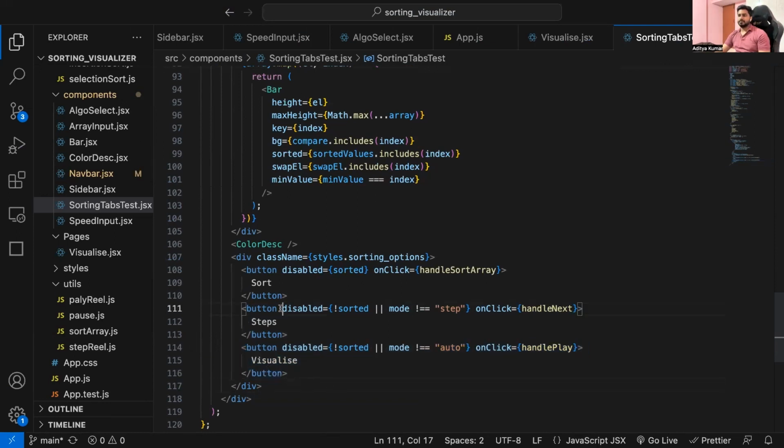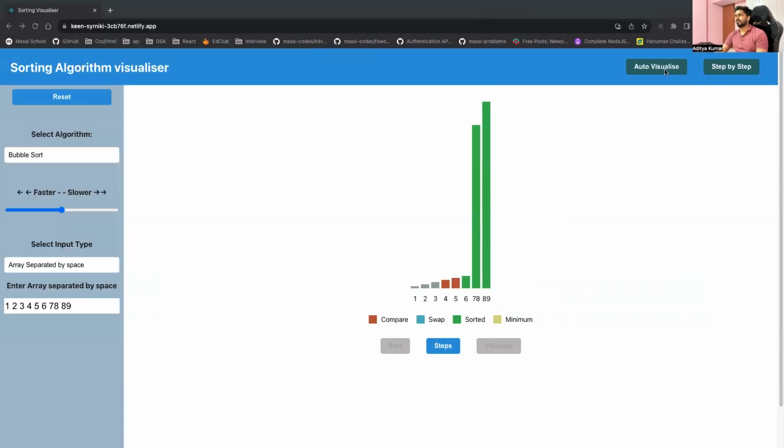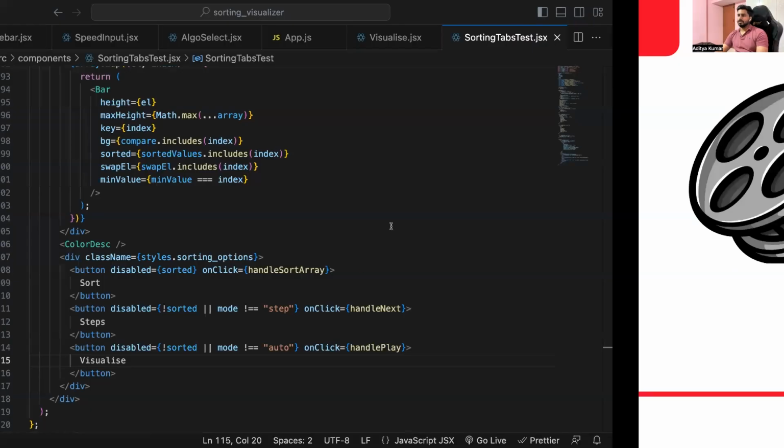So you might be seeing this disabled button, right? Disabled basically. Whenever I select step by step or auto visualize, it changes to a particular state. Currently it will not be in that state. Yeah, now it is changing. So whenever you change it, it visualizes step by step or auto visualize, whatever you want to do, that mode is switched.